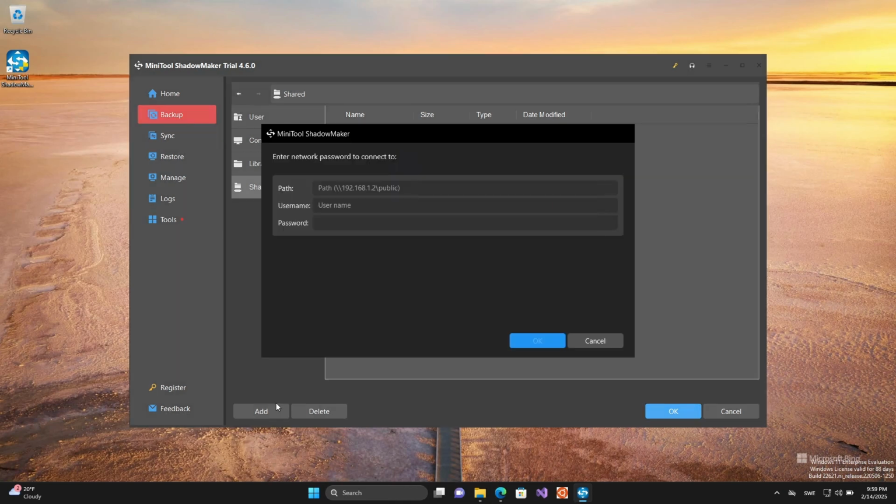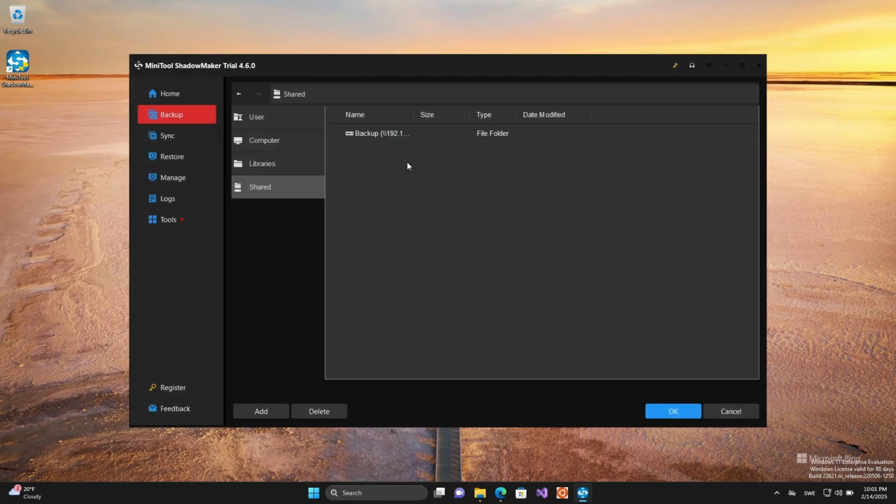You can save it to an external hard drive, network location, or another internal drive. For this backup, I'm choosing to store it on a network share. To do this, enter the path to the shared folder, followed by the username and password for authentication. This is useful for storing backups on a NAS or another computer on the network. Once that's set, the backup will be saved directly to the shared location, making it easily accessible across multiple devices.